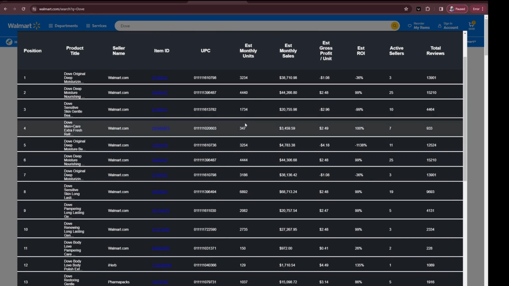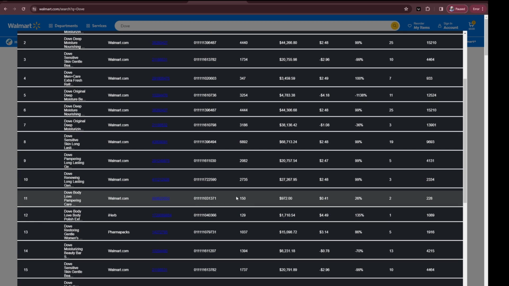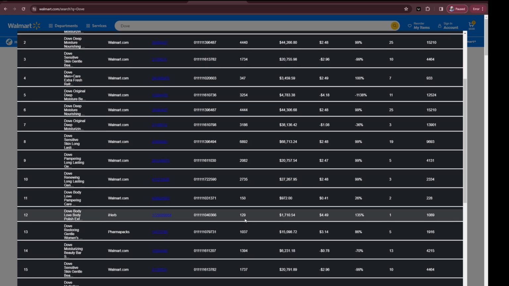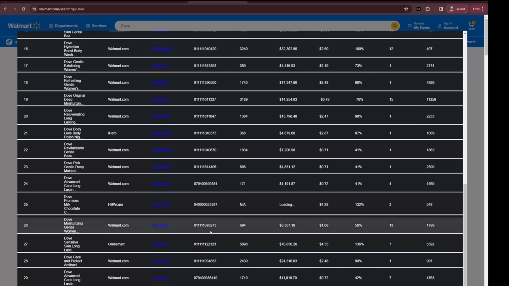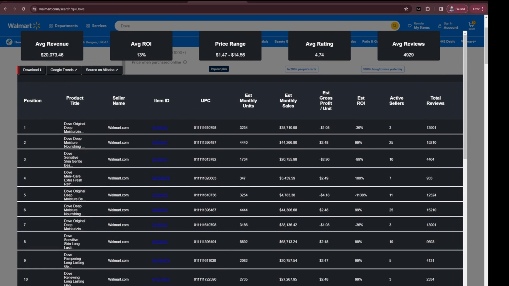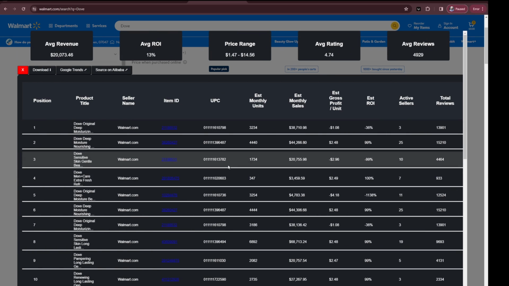sell the most of by looking at the monthly units. I'm looking for the products that sell the most per month and prioritizing those, and then eventually coming to the products that sell less per month. It's really just a way to fast track growing your listing base and growing the amount of listings that you're on on Walmart. But this is also a super helpful tool for private label sellers.